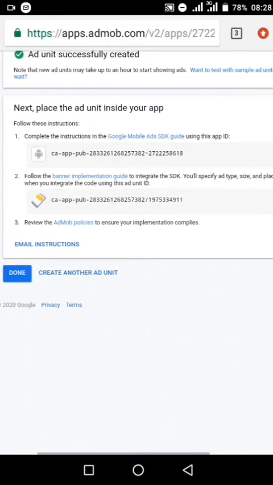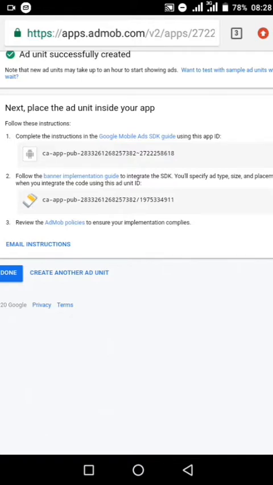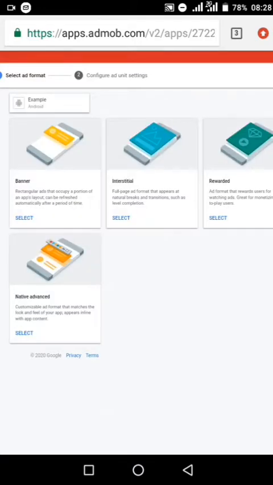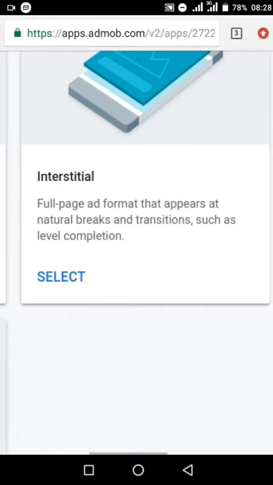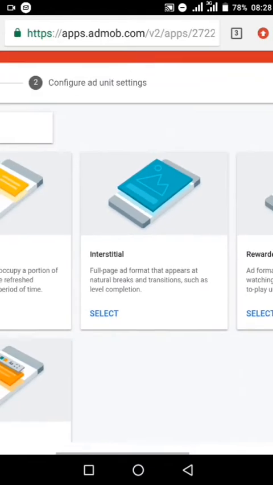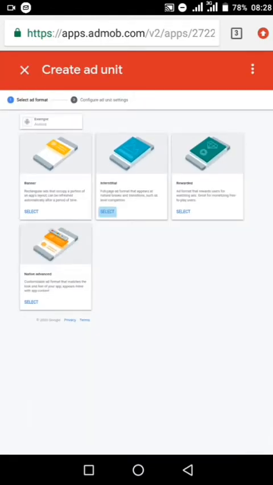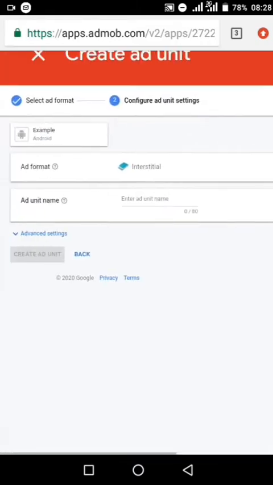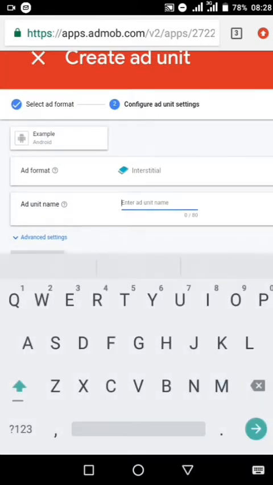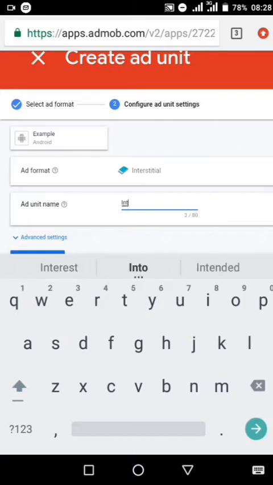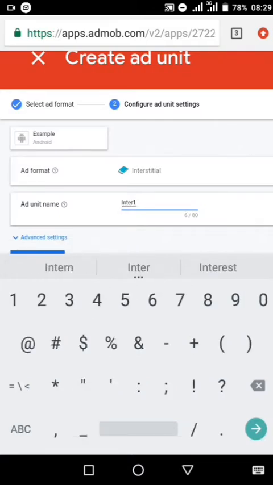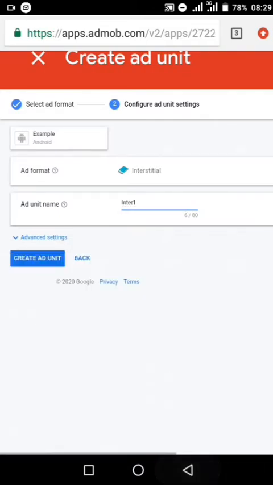Okay, so that is the ID you will copy and use in your applications on whatever platform you want to use it on. Now you have to click on create another ad unit. Now select interstitial. Just like we did, you have to name your ad ID. So I'm going to name it inter1.